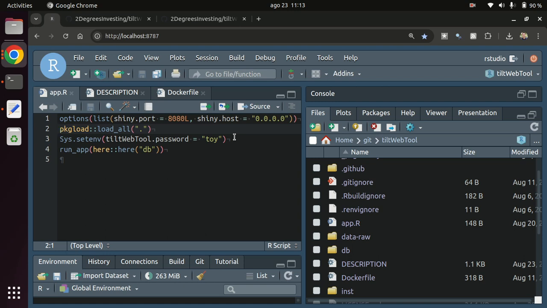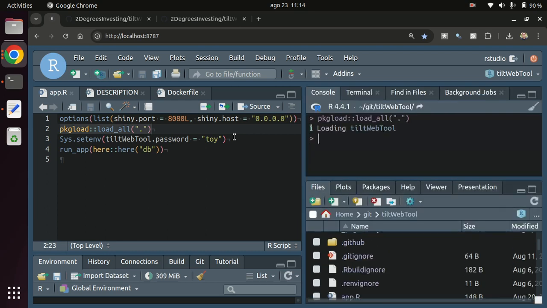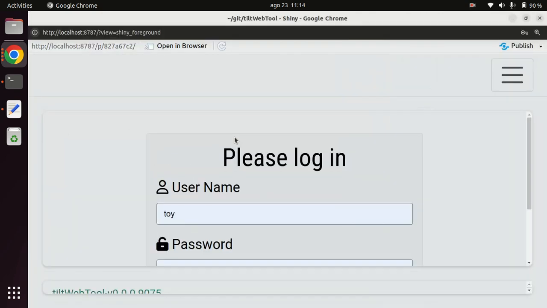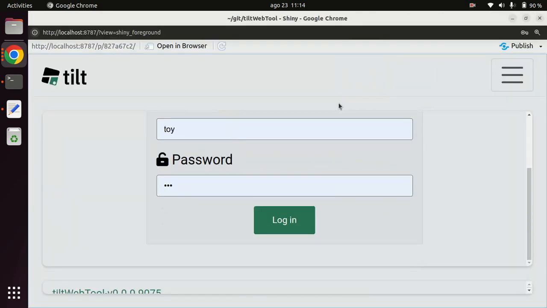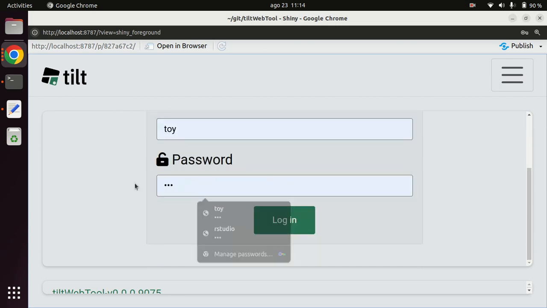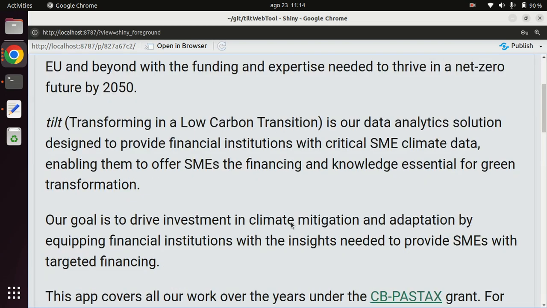So here I'm doing a little bit more than that, but if I run just line 2 and line 4, which is calling the application, then you can see that the app has already launched. Here I'm using a toy version of the data, and it also comes with a toy version of the password. So this is actually public. If you want to try it, you can try toy as a username and toy as a password, and then you can log into the application and start exploring it.